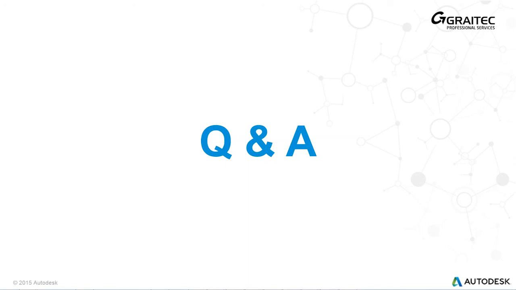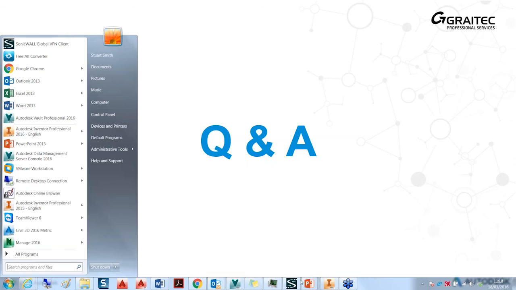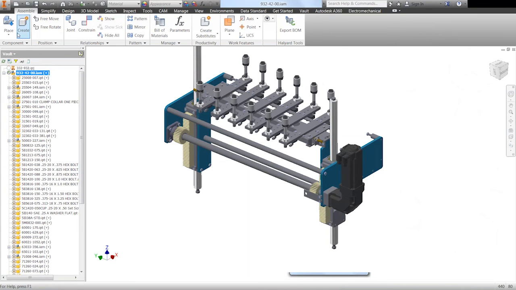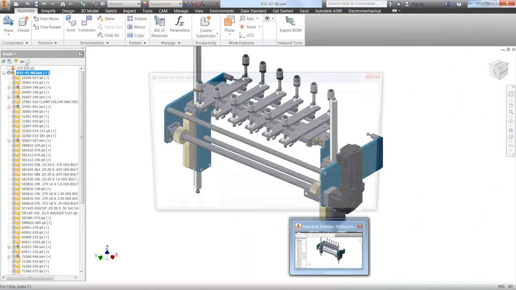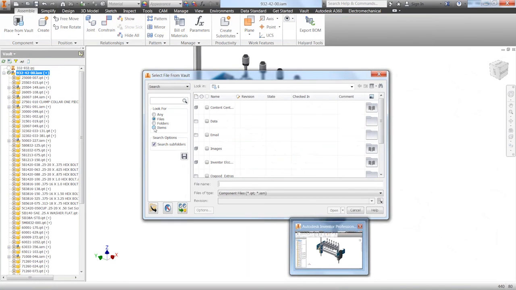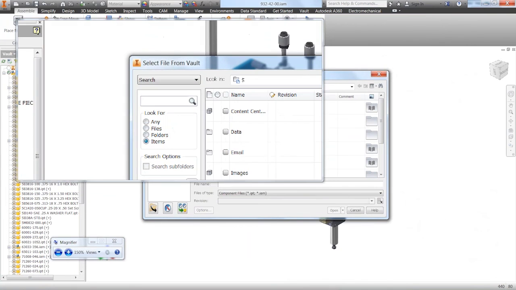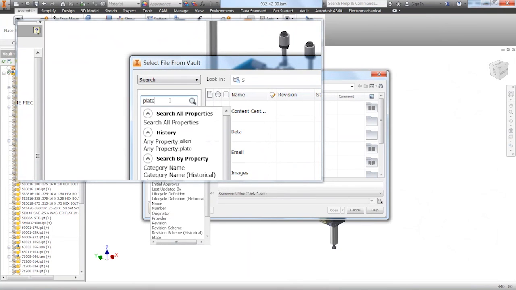The answer to that is yes. You can actually refer to the BOM when placing parts in Inventor, if that's your question. I believe I can show that. So within Inventor, you have the ability to place from Vault, and you can actually search items. So you can search the item master. So we'll have a look and see if plate is in there.